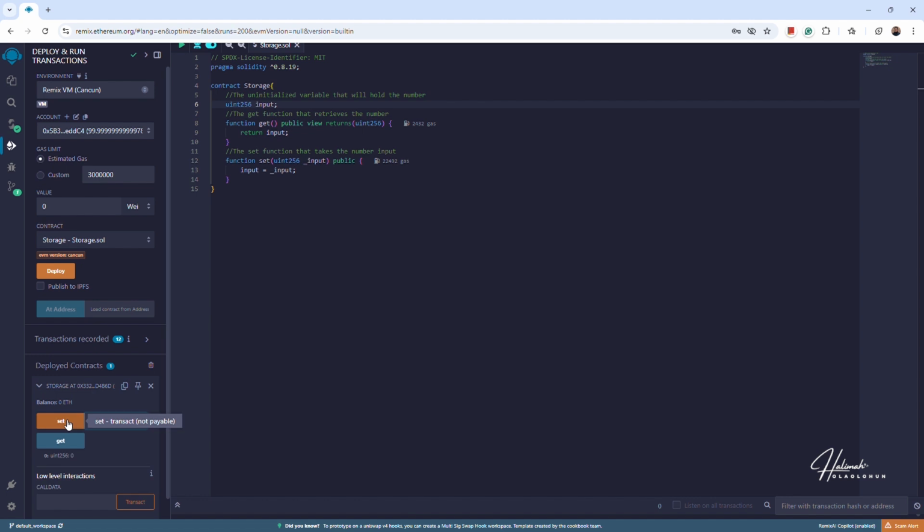Okay, 23 for now. Press the set button. And look at this get, the value is at 0. But now when we click the get button, we have our 23. That is, it has successfully fetched the number that we stored and retrieved it back.